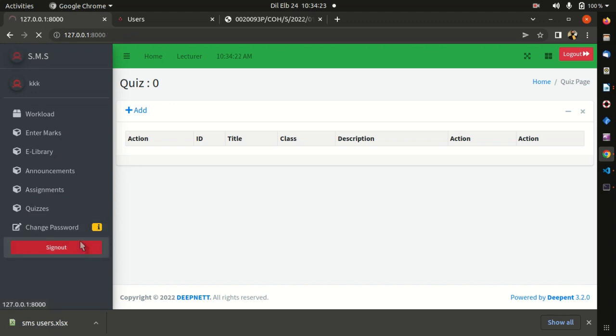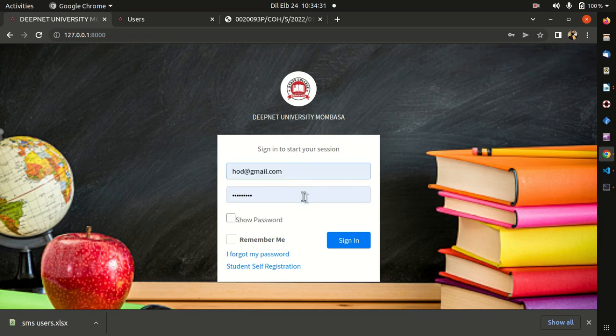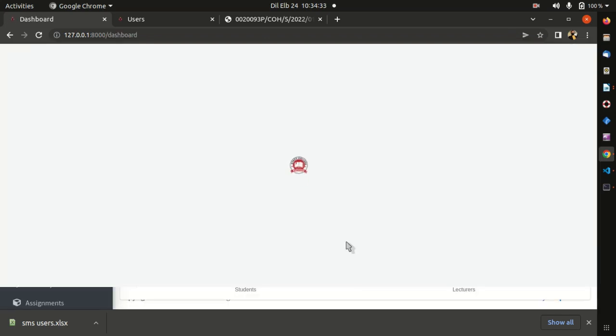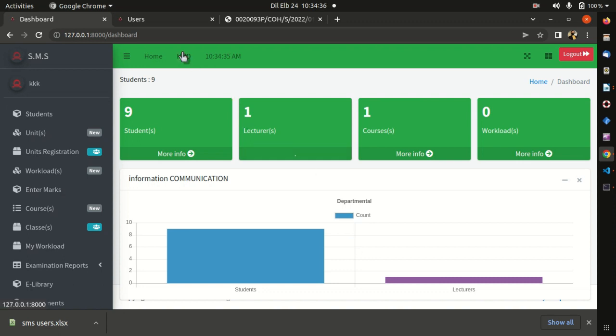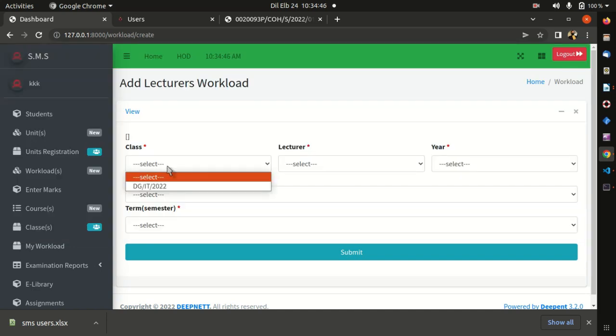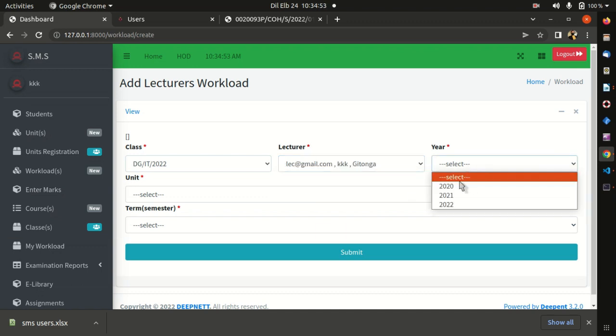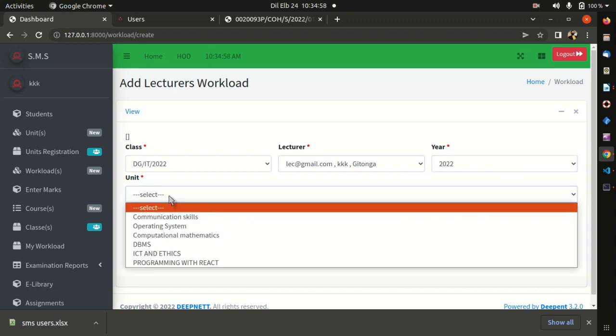Okay, so I'm going to log back in as the HOD, remember, and then I'm going to click on sign in. So right now I'm logged in as the HOD. I want to assign some lecturers some units to teach, so I'm going to come here to workload, and then click on add a lecturer's workload. You can select a particular class and a particular lecturer. Remember, we have a lecturer called rec@gmail.com, and then we have the year, so we're going to say the current one, which is 2022, and then which unit do you want this lecturer to teach.